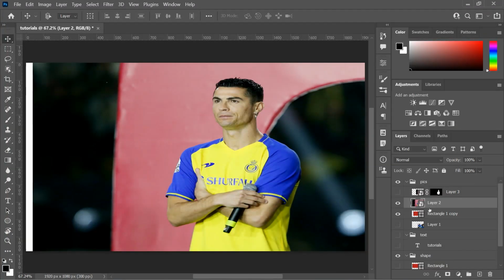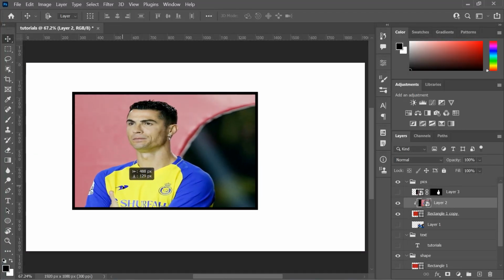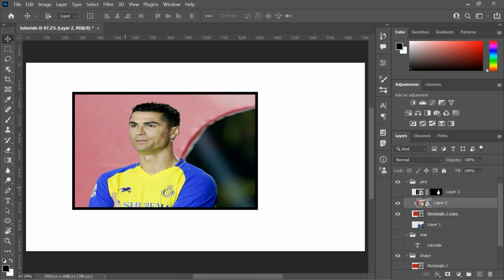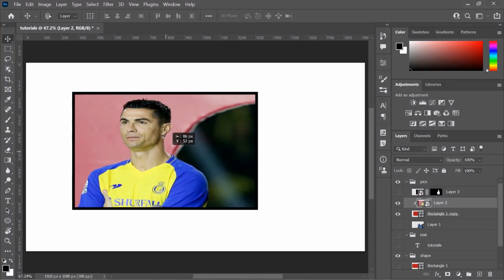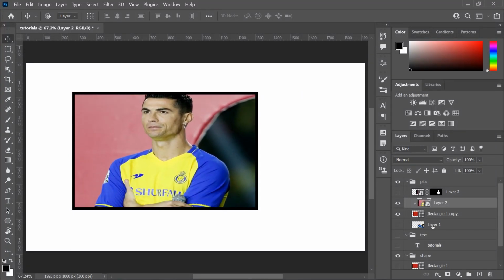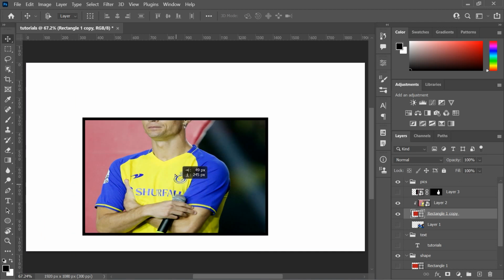So Alt, clicking on Alt, I'm going to snap this picture into the shape, so it's now in. The picture will now be limited to the constraints or the edges of the selected shape. So now Cristiano Ronaldo is in my rectangular shape, and you can readjust it. Then you can also click on the shape, so depending on where the image is, it can also move.